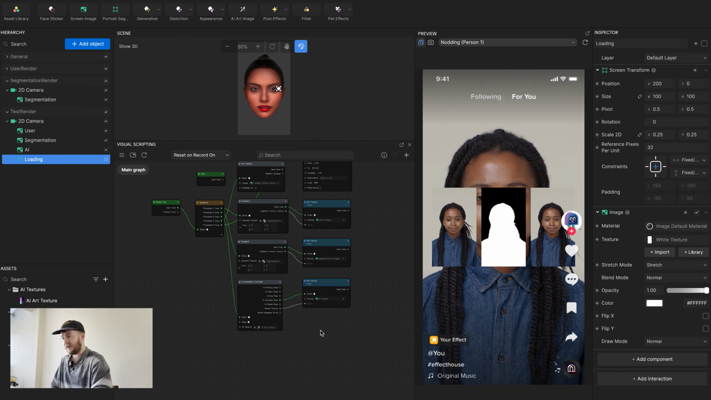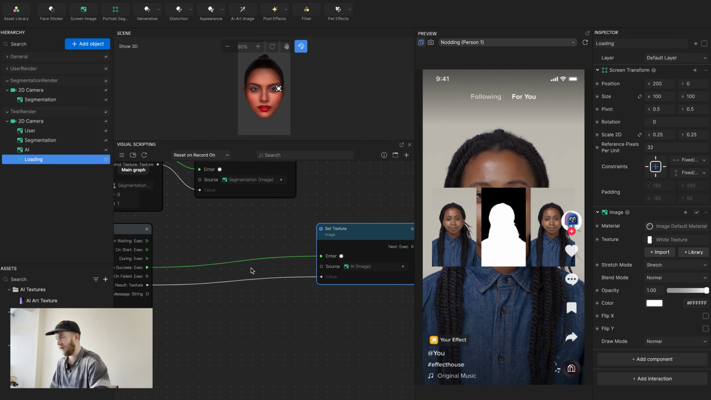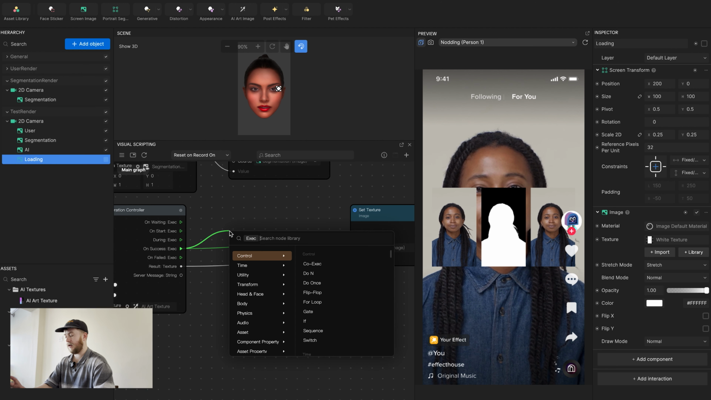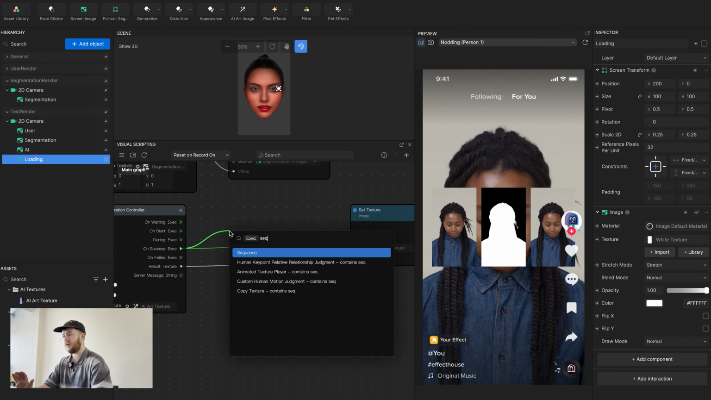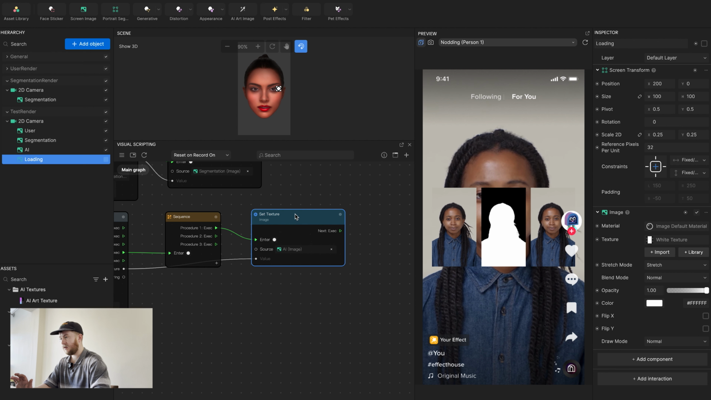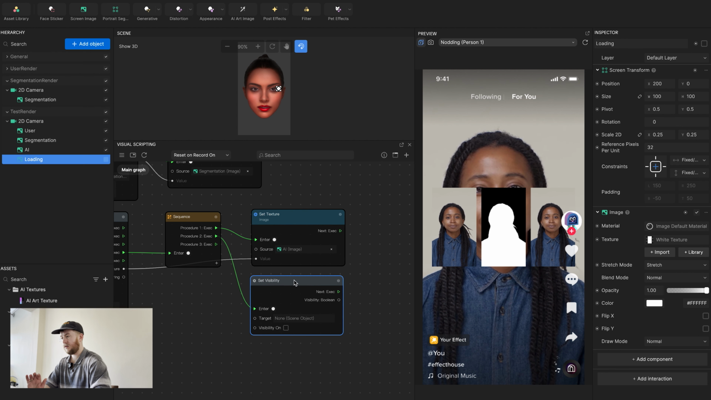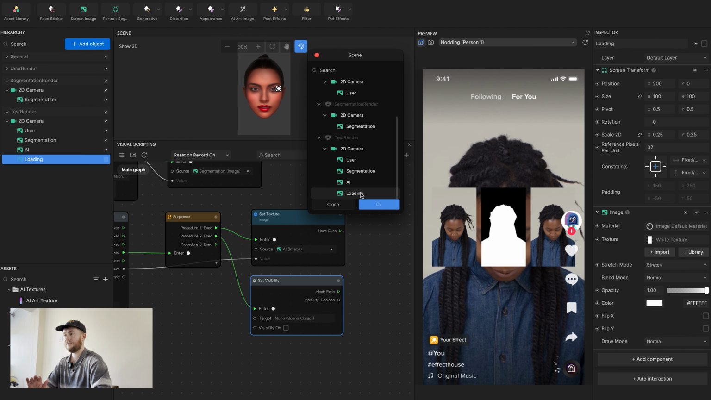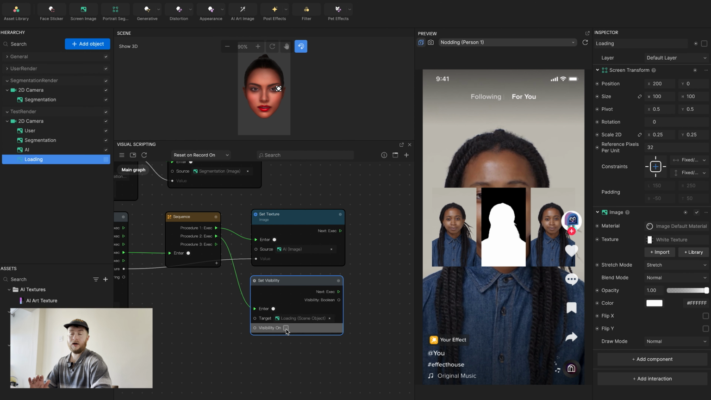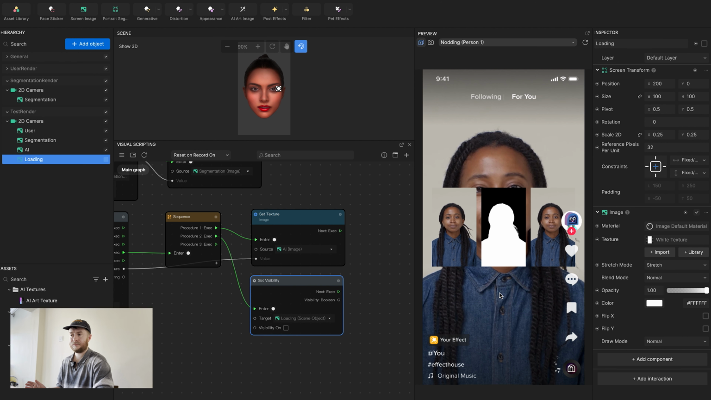Now, when the AI is done, so on success, we want to hide that loading texture. So let's add another sequence. When that's done, set visibility, get our loading texture, and keep it on unchecked. So it will turn the visibility off. So now I'm going to tap on the screen.